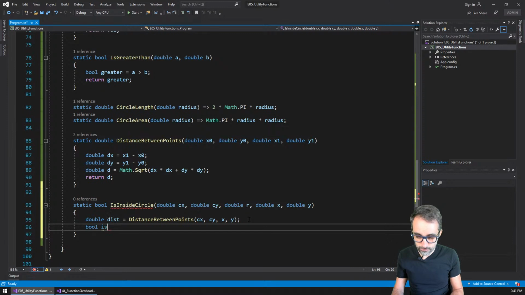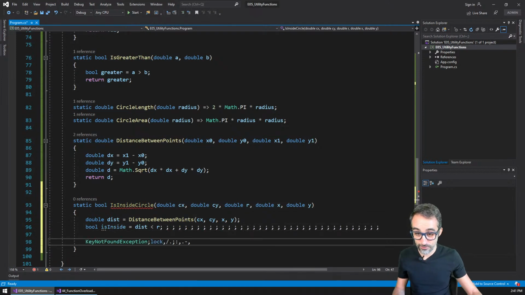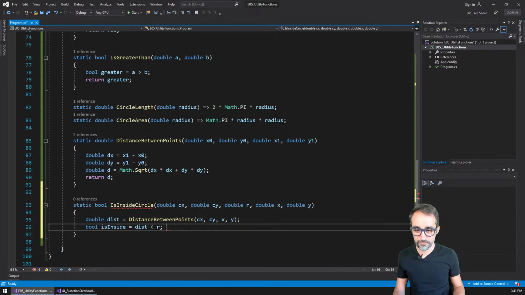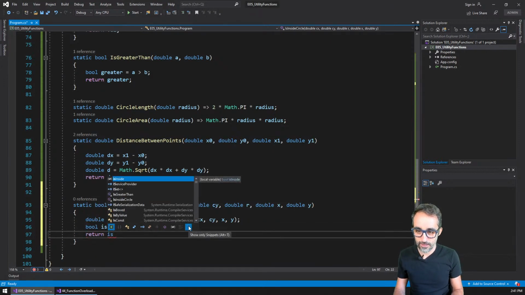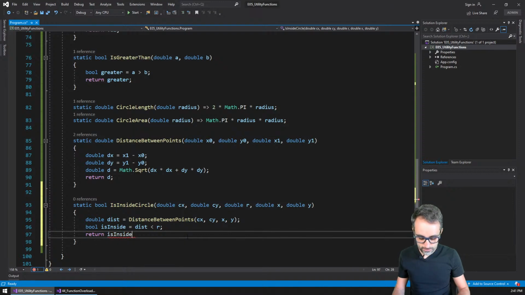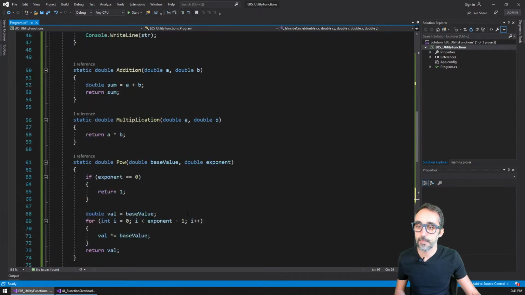All right, and then I can create a variable called isInside, which basically tells me if distance is smaller than the radius. And then, I need to get a new keyboard. Sorry. And then I'm going to return this value here, isInside. So let's give it a try.